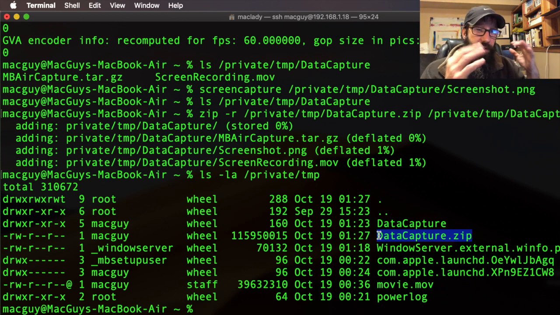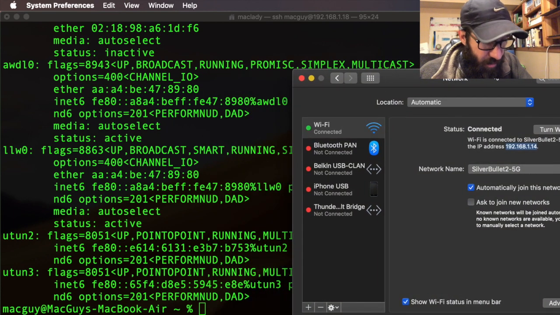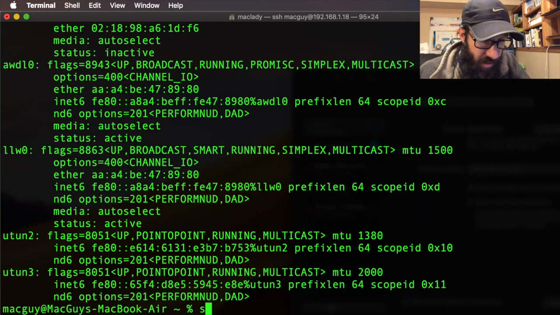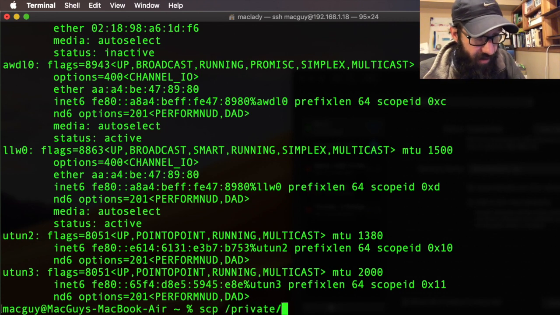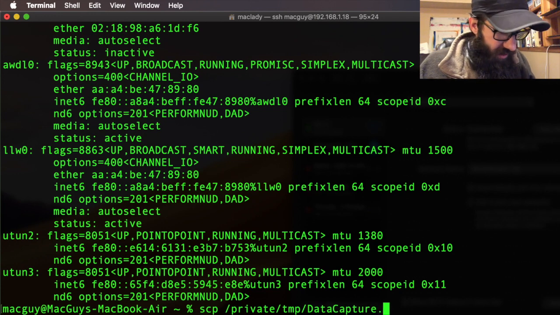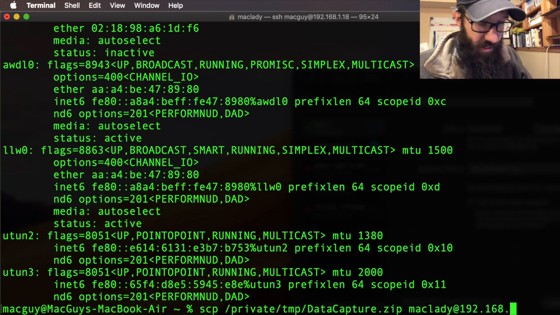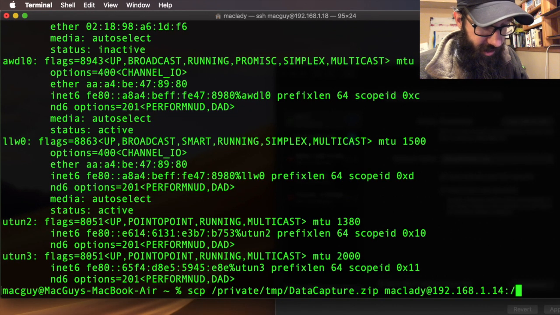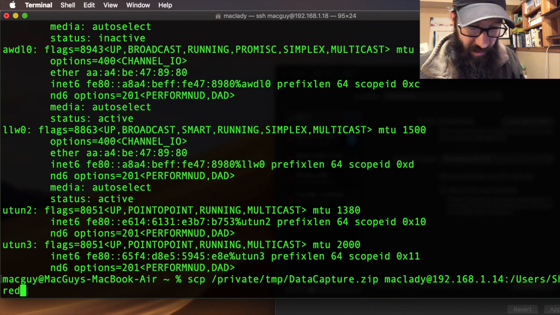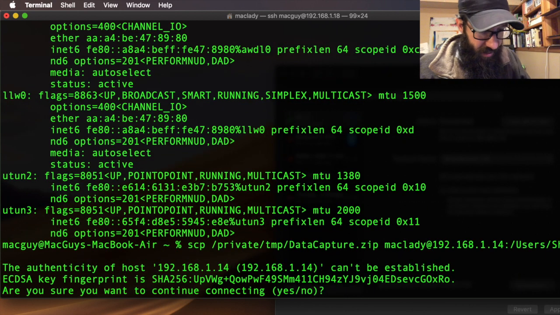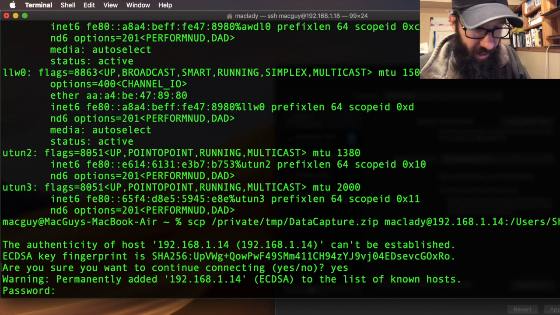We want to bring that guy back over to this device here. This is my IP address that I want to use to copy from this device over here. So I'm going to do secure copy, and I want to take that private temp data capture .zip, and I want to bring it on over to Mac Lady device at 192.168.1.14/users/shared, and that looks good. Let me just stretch it out a little bit. Say yes. Then I gotta type in the password.